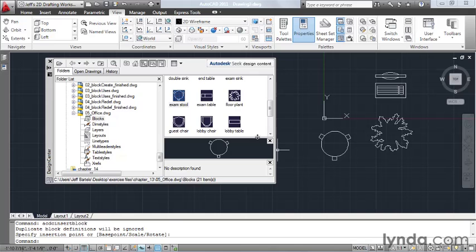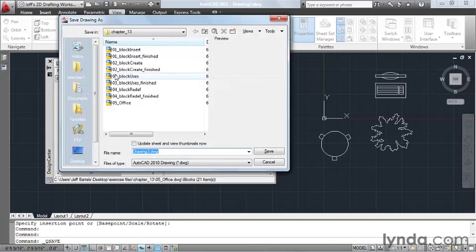I'm going to save this drawing. I'll click the Save button, and I'll save this inside the Chapter 13 folder, inside the Exercise Files directory, and I'm going to call this Furniture Symbols.